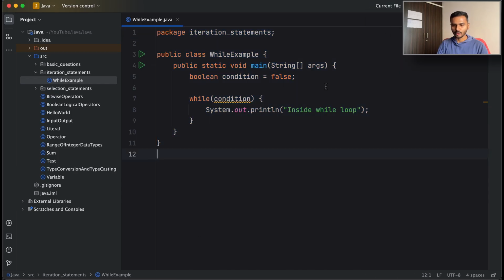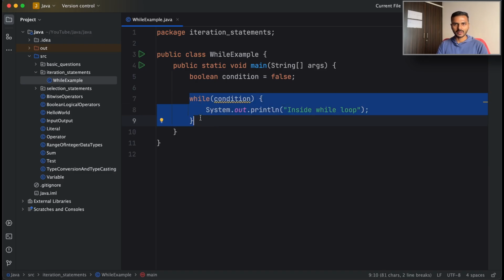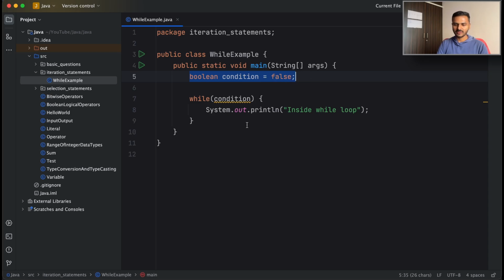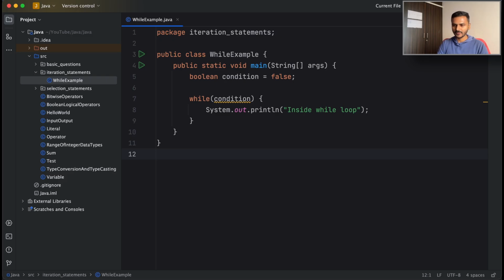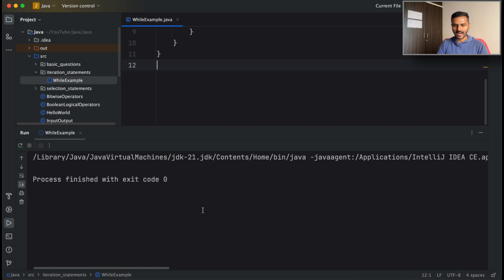Well, if I run this program, what's going to happen is condition, which is a Boolean variable, will be initialized to false. And since condition is false, the body of the while loop will never get executed, right? And also pay attention to the fact that the condition is initialized to false and it has not been changed throughout the program, which means it will remain false. So if I run the code, the program should run, but it should not give any output. And that's exactly what is happening. As you can see, the process finished with exit code 0, which means the program compiled and executed successfully, but there's no output getting printed.